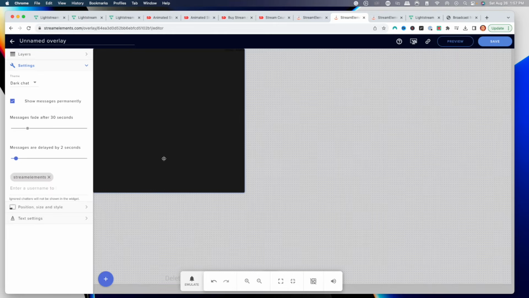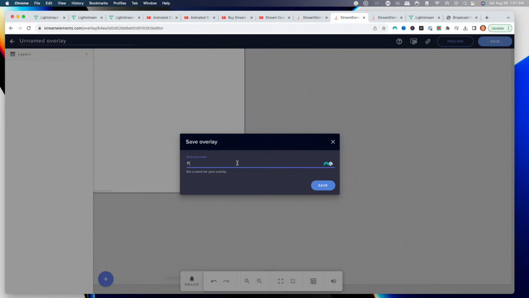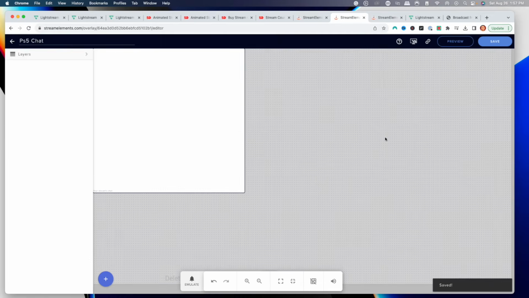So now we can increase the size of this, and now we can go transparent. I'm just going to leave it as white so you can see it. I'm going to hit save. I'm going to name this PS5 chat. You're going to hit save. And then you're going to select this little paperclip icon.